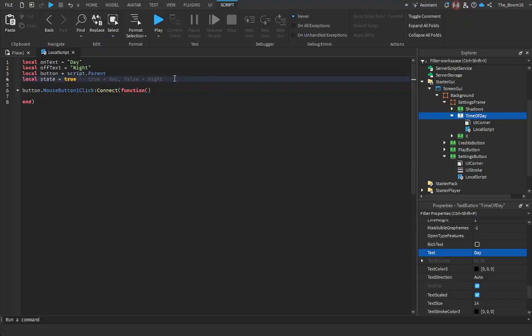Remember this because this is going to be important in just a moment. So again, as before, we'll say state equals the opposite of state, or just not state, as we put in code here. And we're going to have an if statement up here to say if state, then, and this means that if it is day, as true is equal to day, then button dot text equals off text, because we're changing it from off to on.